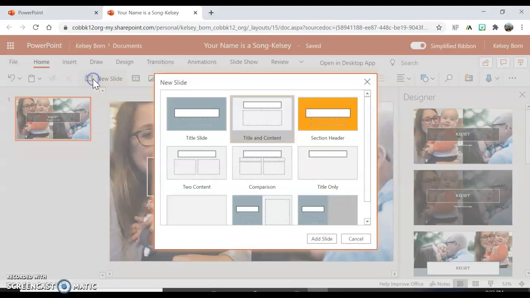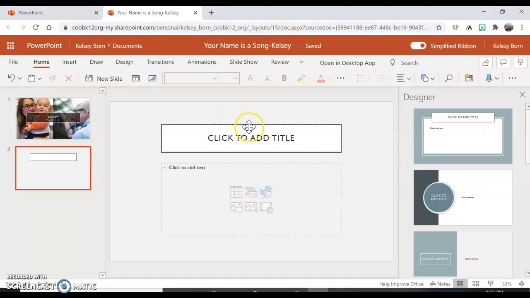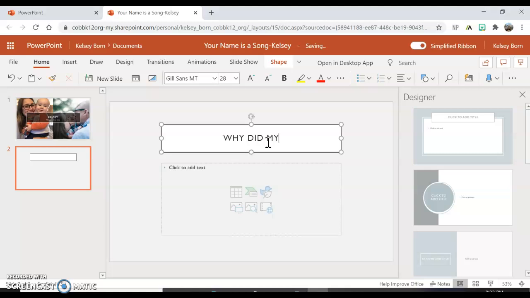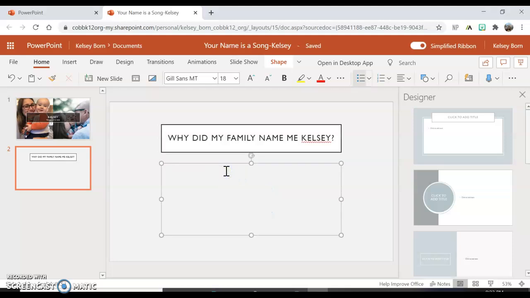Right, then I'm gonna add a new slide and I can choose what it looks like. I'm just gonna choose basic right here, add slide. And so I might first start with like the first question that was in the Your Name is a Song Microsoft form, which I believe was, why did my family name me Kelsey? Okay, and that's where I'd give this response.